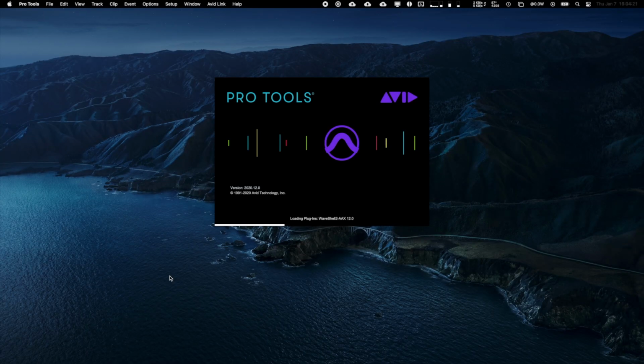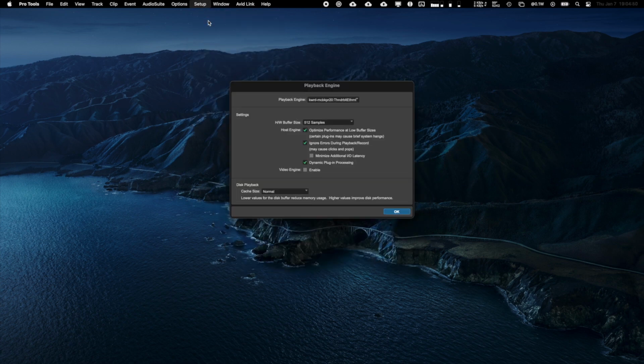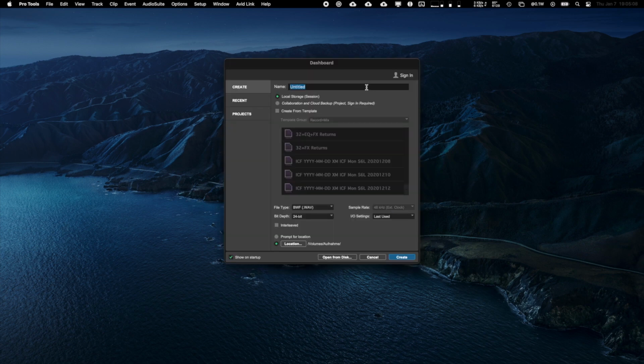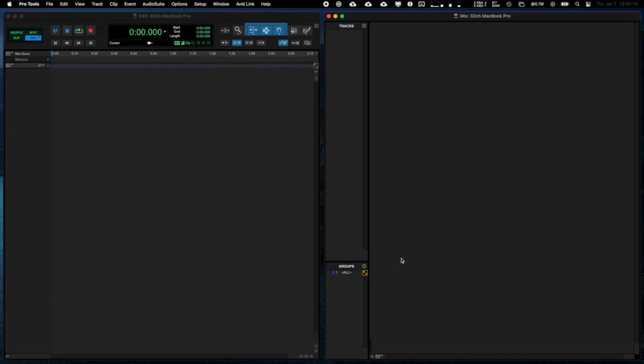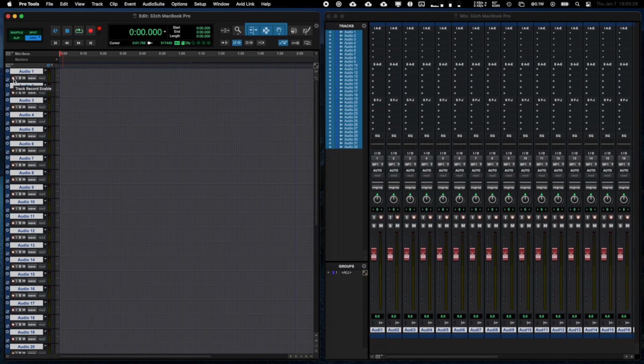I'll start by opening Pro Tools. As I did previously, I'll cancel the dashboard window so I can verify the correct playback engine. Here, I'm choosing the KWard-MacBook Pro 20 virtual audio device that we set up earlier. Next, I'll create a new session, add 32 mono tracks, and record enable all the tracks. We can now test the recording by sending some signal.